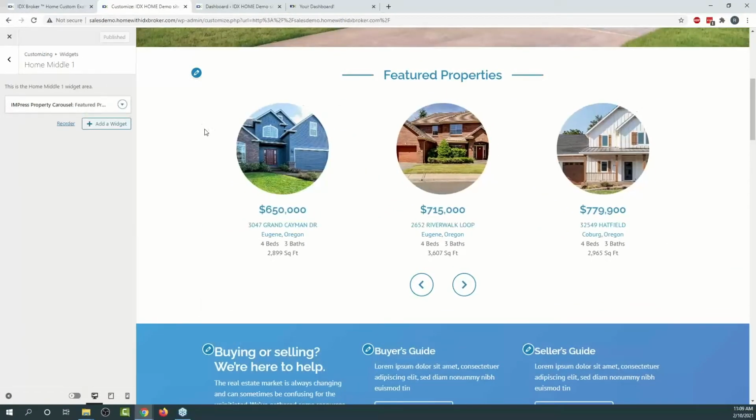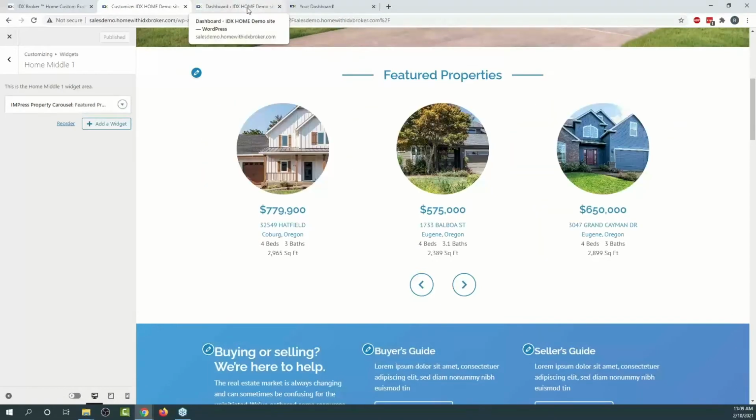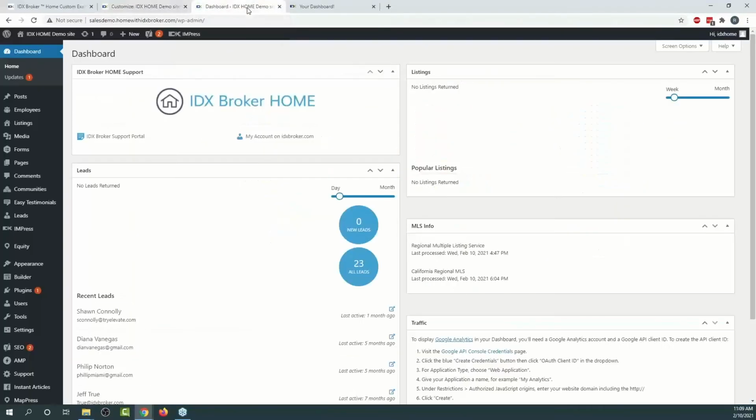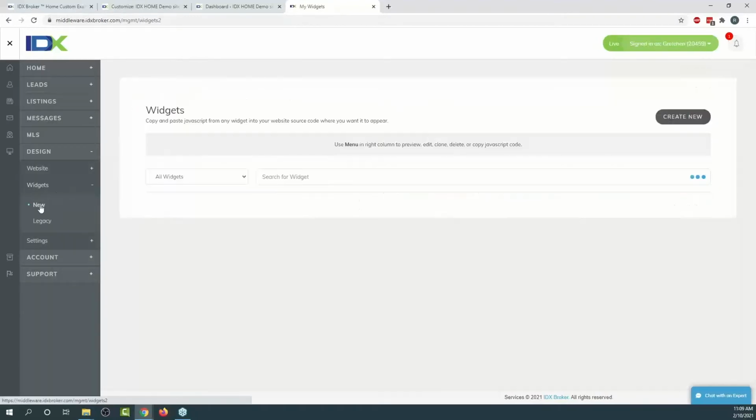Now what I'm going to do here is add a widget to this section. You can see I've already got an Impress carousel widget. But let's go ahead and hop over, and I'm going to add what we call a virtual showings widget. So I'm going to hop into the IDX Broker dashboard. We're going to move to Design, Widgets, and then New.